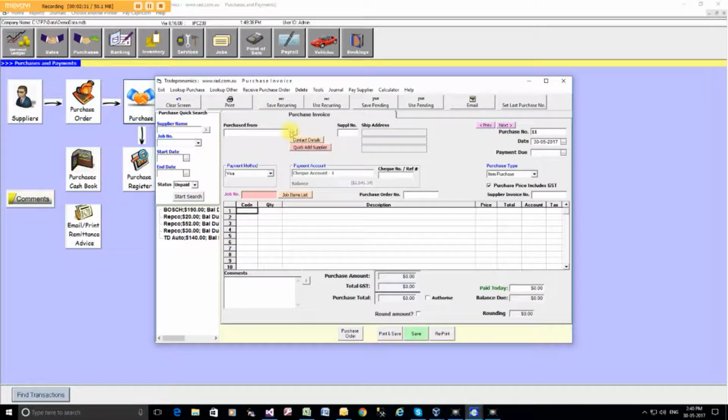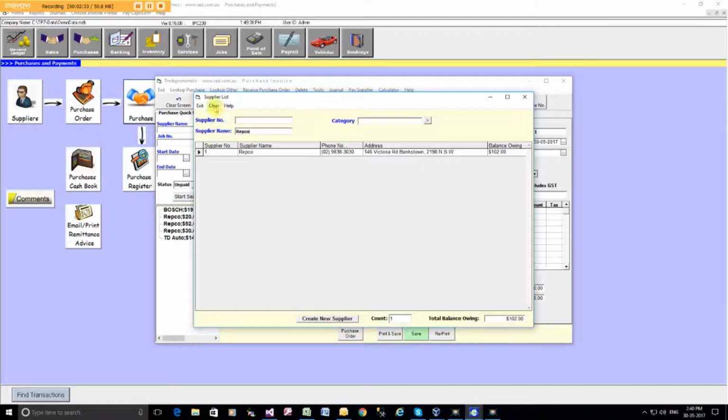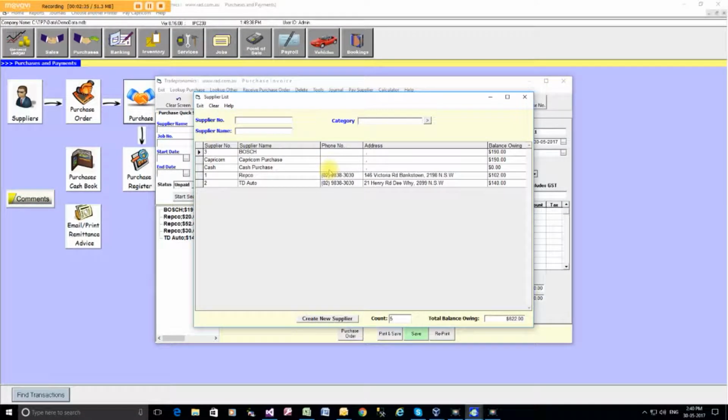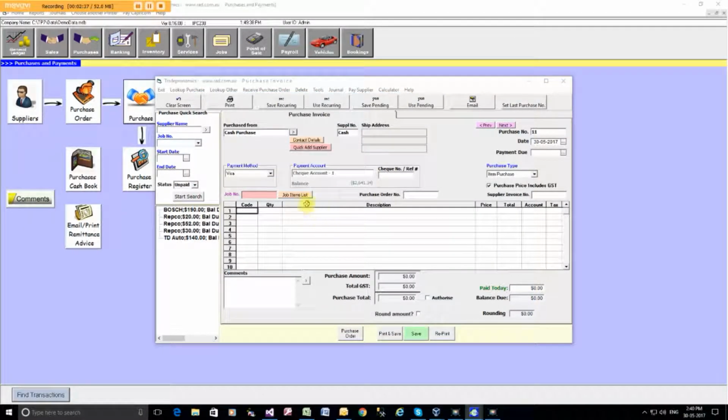You can go into purchase. You select the supplier. Say supplier, in this case, it might be just a cash purchase. You can have any supplier you want. You just put in the quantity 1. So it was just general business costs. Okay, so it was $200.